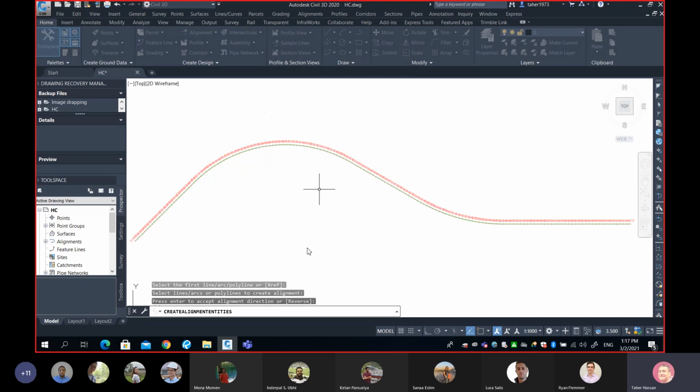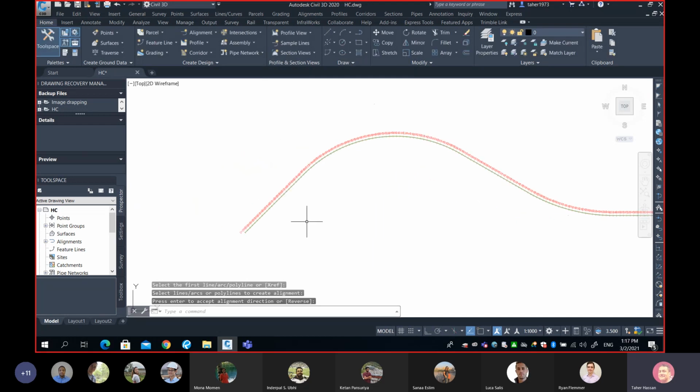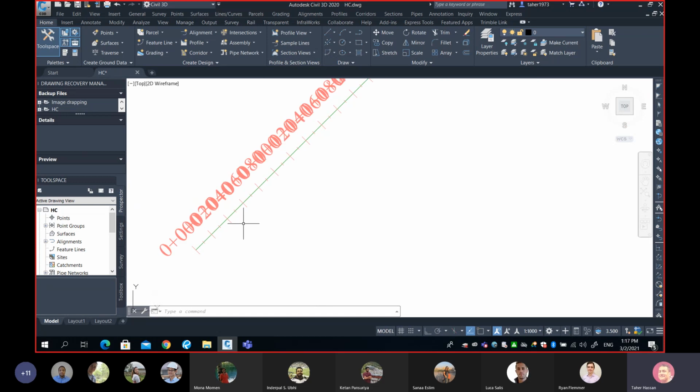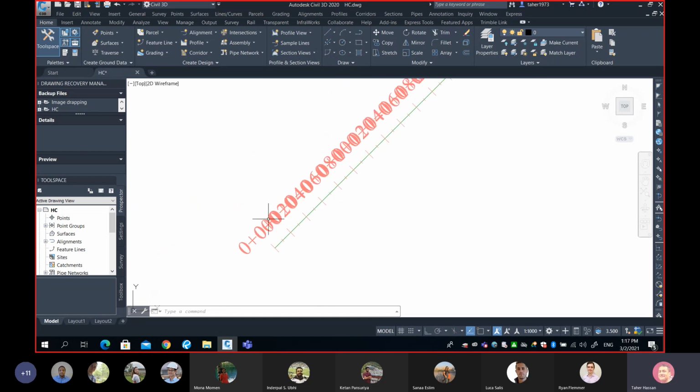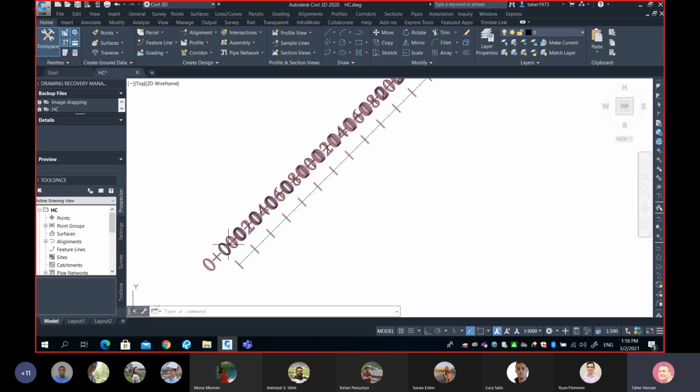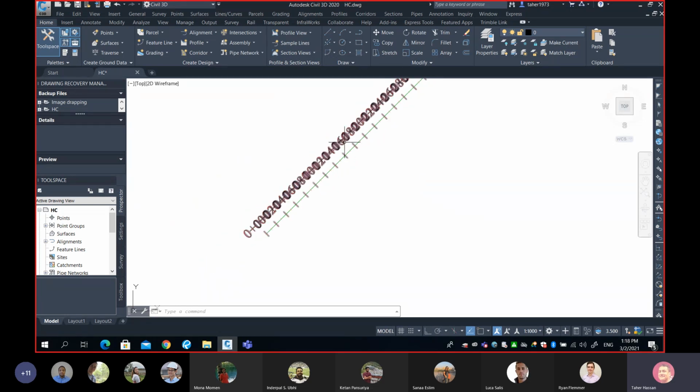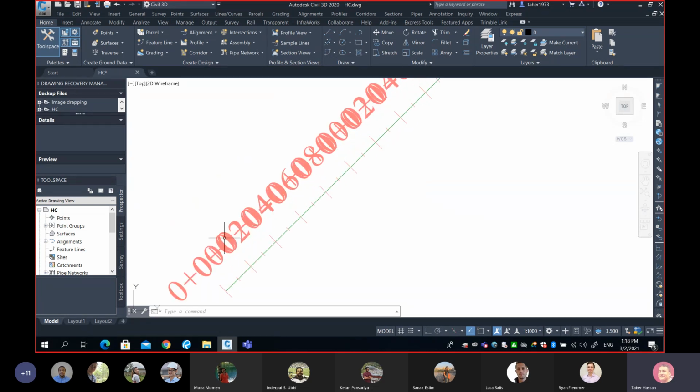What happened here is that the software right now has turned my green polyline into an alignment. So this is an alignment. And you can see the alignment comes with lots of labels. Those are called stationing. And it's kind of messy because it's too much. The frequency of the stationing is so high.